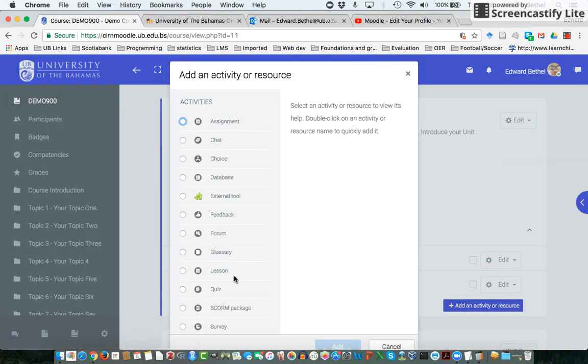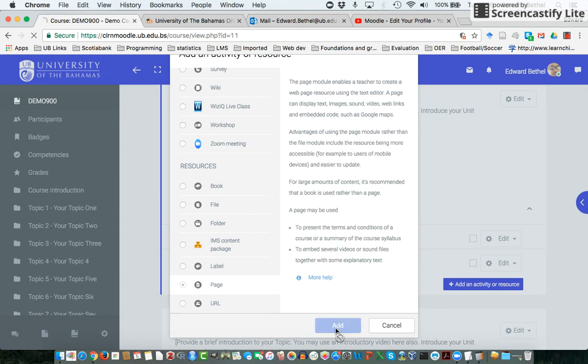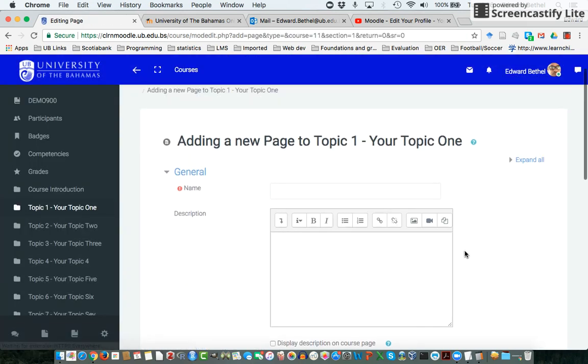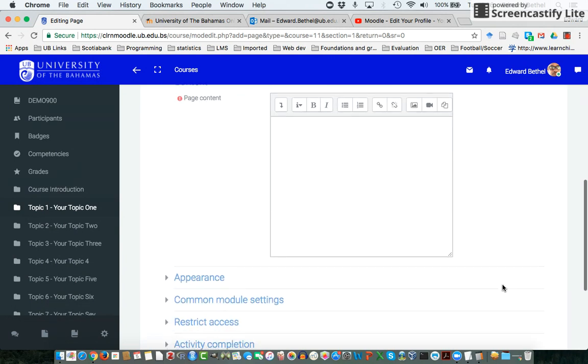Add an activity or resource. Click on page, add, and you can go in, type your page title, and then type in the page content. That's really all there is to it.